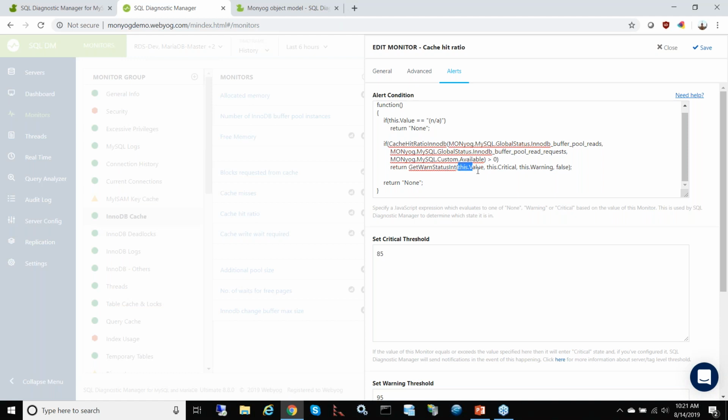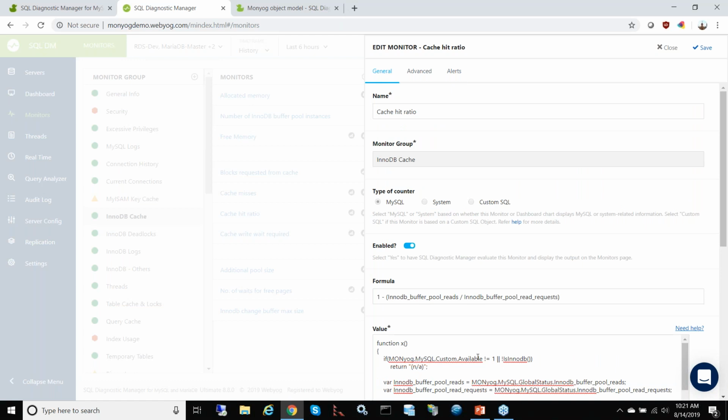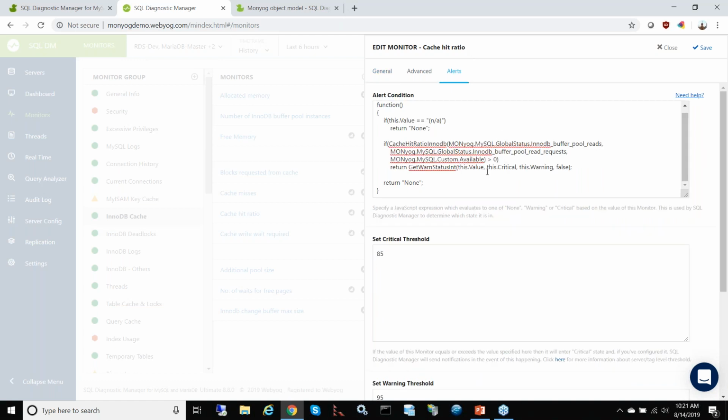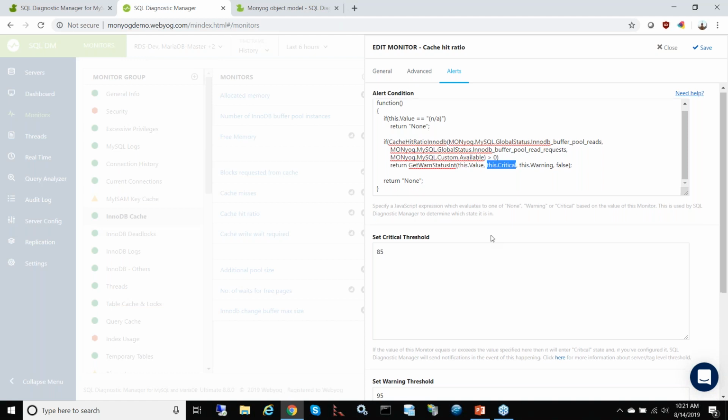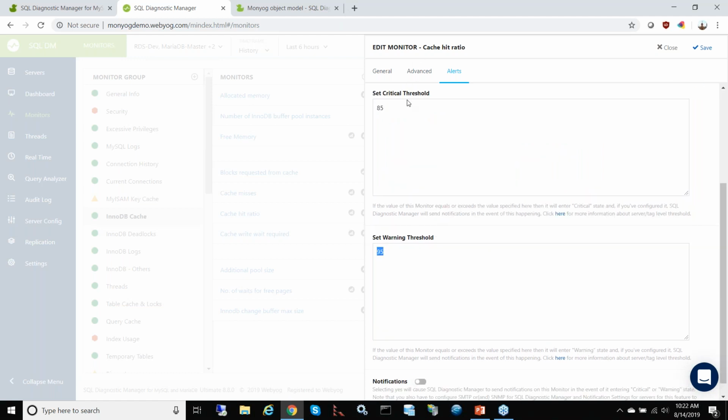What this does is it takes the value that we saw earlier from this JavaScript function, and if it exceeds this value, it returns false. When it goes below this value, it returns the word warning. When it goes below this value, it returns the word critical. And here's where this dot warning is. Here's where this dot critical is. And these are also JavaScript.